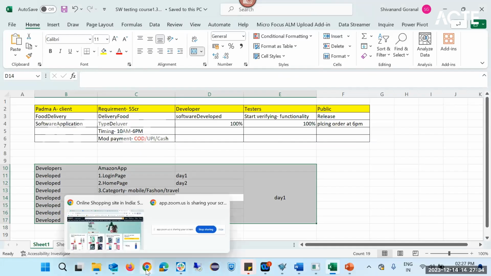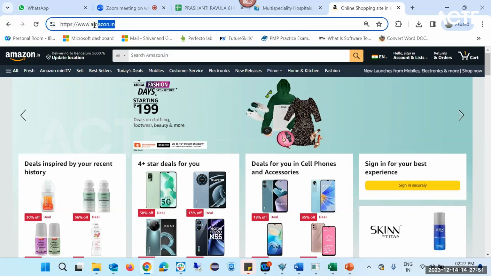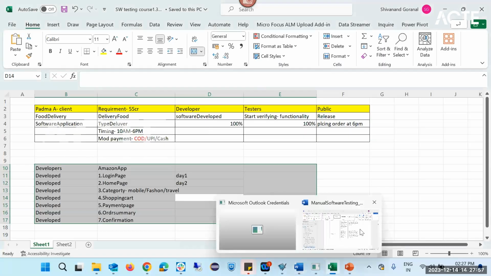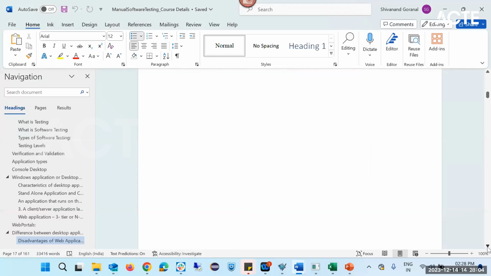But let's say I open Amazon and log into my account on my system. In the same way, you can also log in with my account on your system. It is accessible everywhere, right? On Amazon.in I can log in on my laptop and on my phone, because this is a web application and the data is stored remotely on a server over the internet.